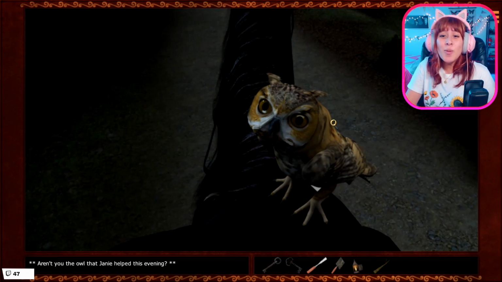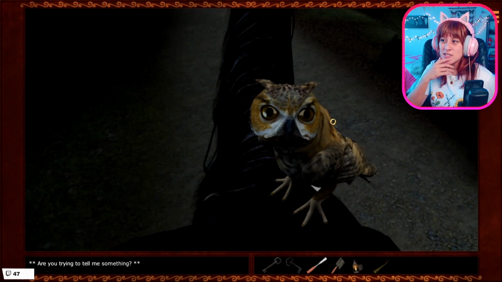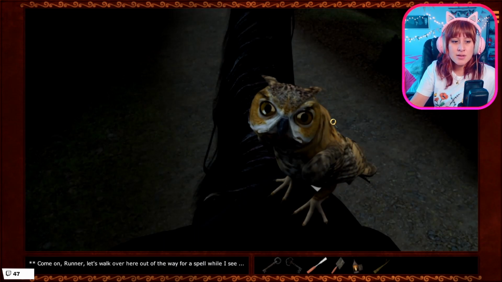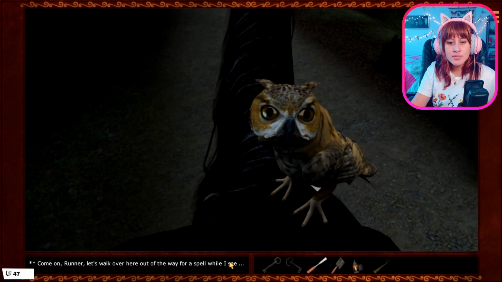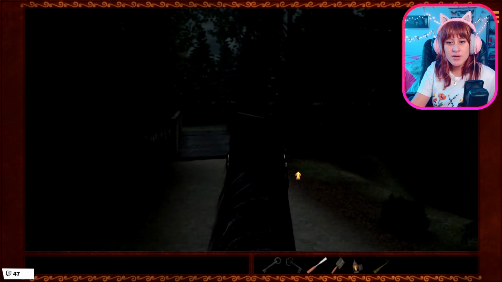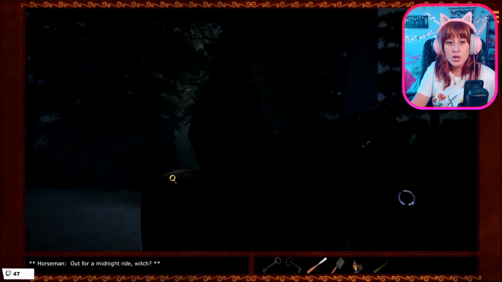Aren't you the owl? Oh my God, how cute! Are you trying to tell me something? Oh, that's super cute. Come on, Rana. Let's walk over here out of the way for a spell while I see how our owl friend is doing. How cute is that? Out for a midnight ride, witch?